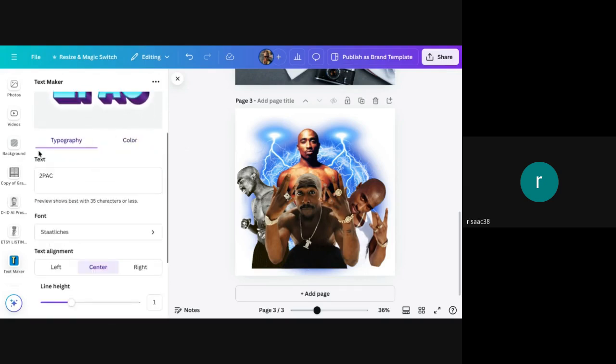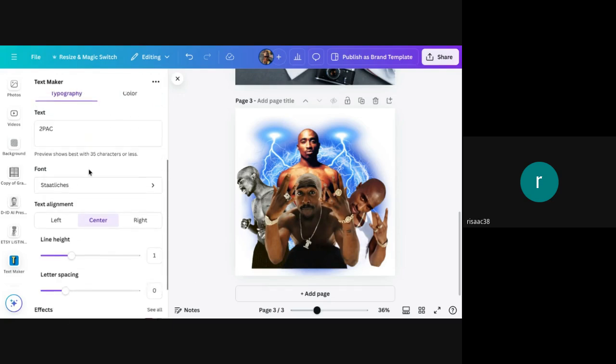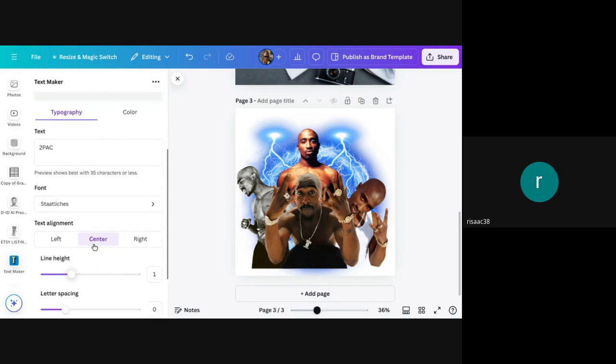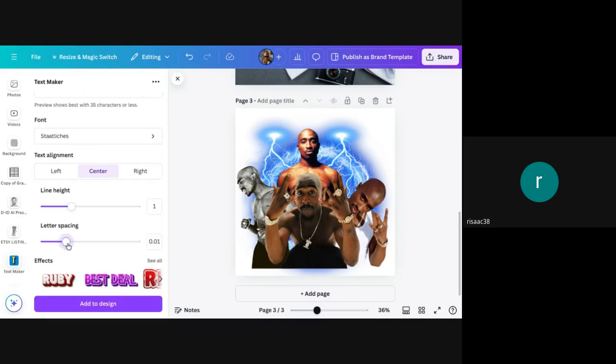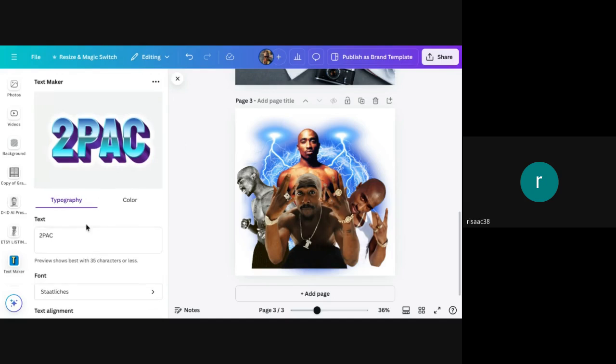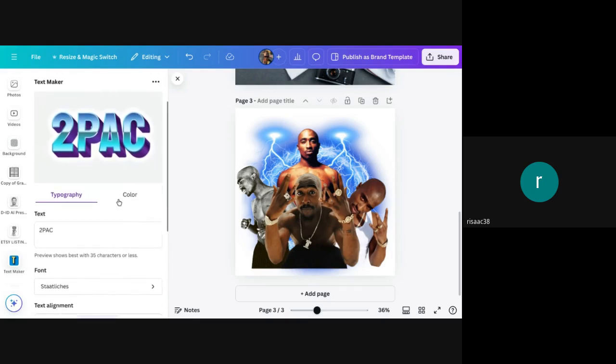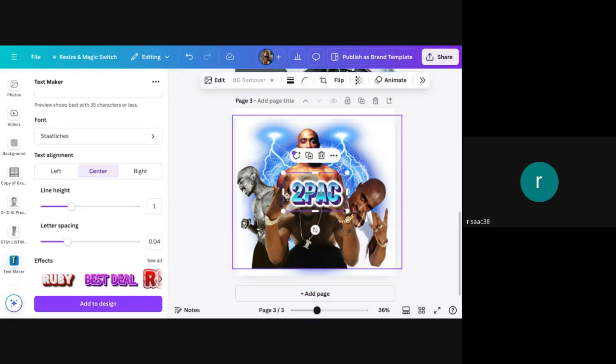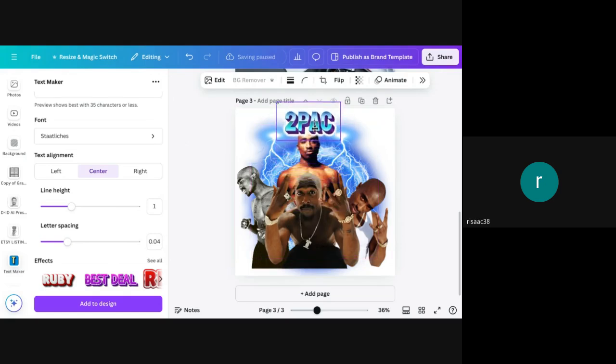All right. And then I'm going to click back on that. And let's see, you could do letter spacing. Okay. And that's good right there. So I have it to 0.04 and I'm going to add it to my design. All right. And then I'm going to put it up here. Let me get some of this dead space out.